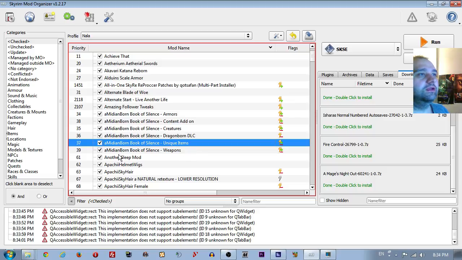I could merge uniques into that same file. I could merge the alternate Blade of Woe into that. Anything else that I feel would work well. If I wanted to go really for a wide range on it, just put all of my texture repacks into one.